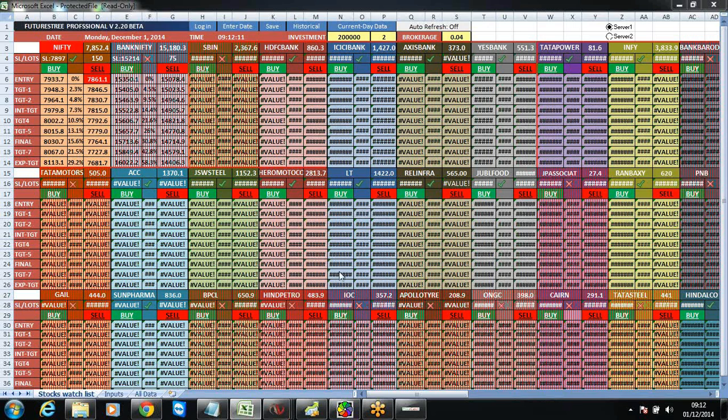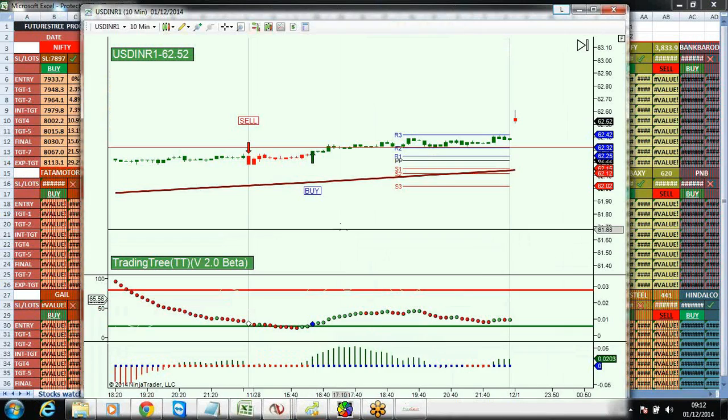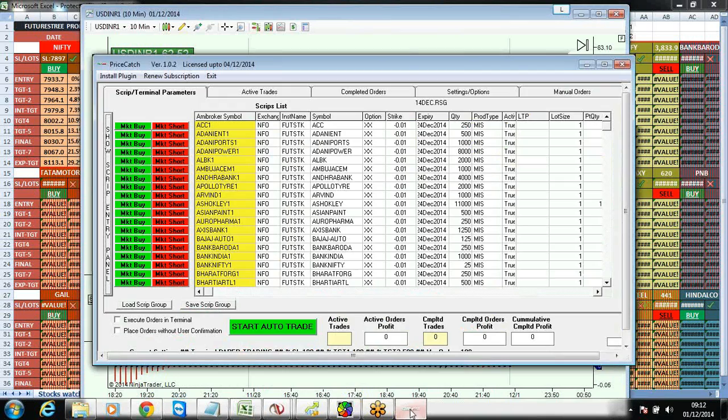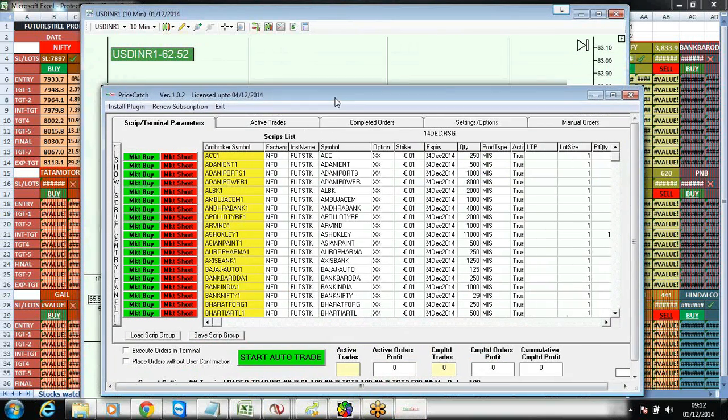I've just briefly showed you what applications we have. This is the FuturesTree, and we have the trading tree charts. All these softwares are different, and they have their own pricing and their own way of working. And the other thing we have is the price catch, that is our robo.